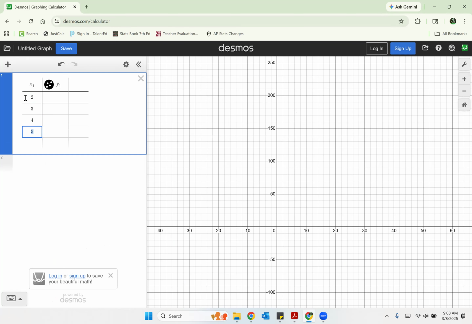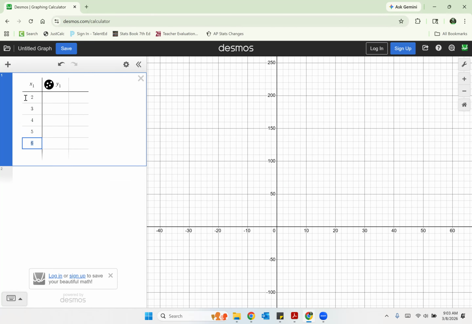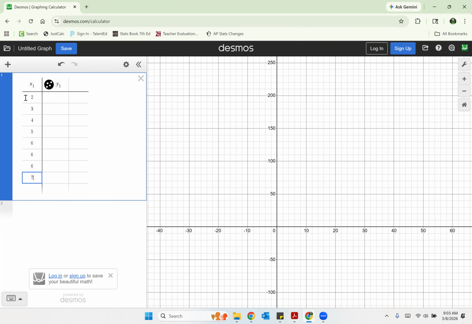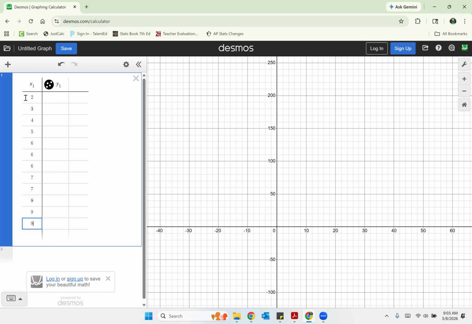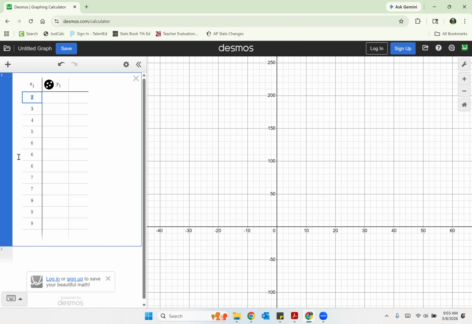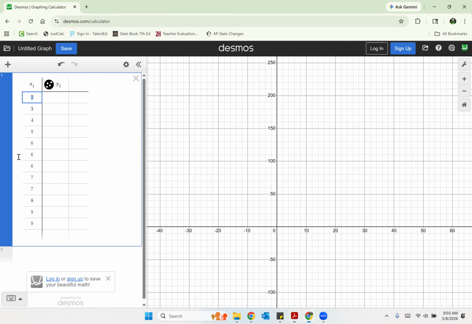We can start inputting the X's. 3, 4, 5, 6, and another 6. Couple of 7s. 8, 9, 9. Once you've got your numbers in there, make sure you double check. A single error is going to throw off all of our analysis. That's what I'm doing right now as I flip. I'm just checking my numbers. I think it looks okay.